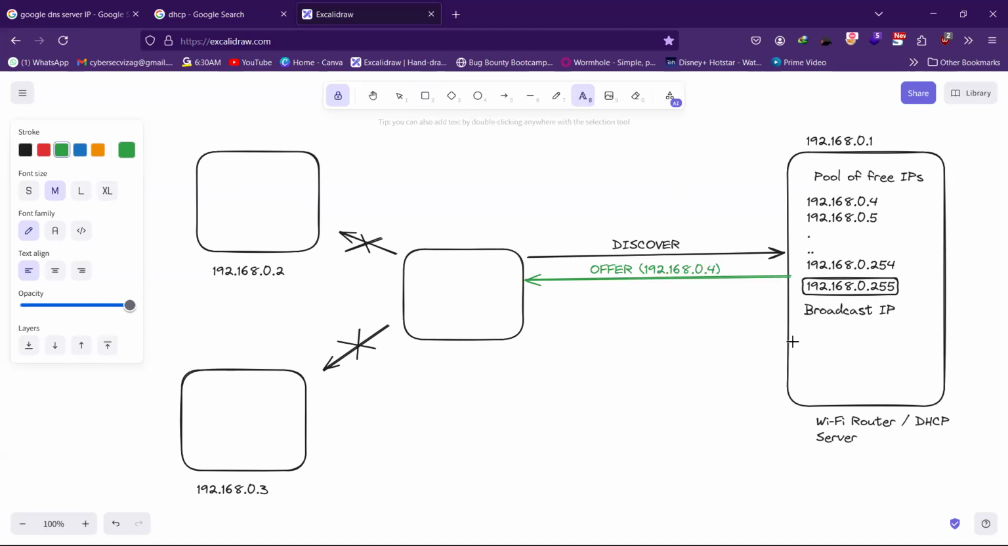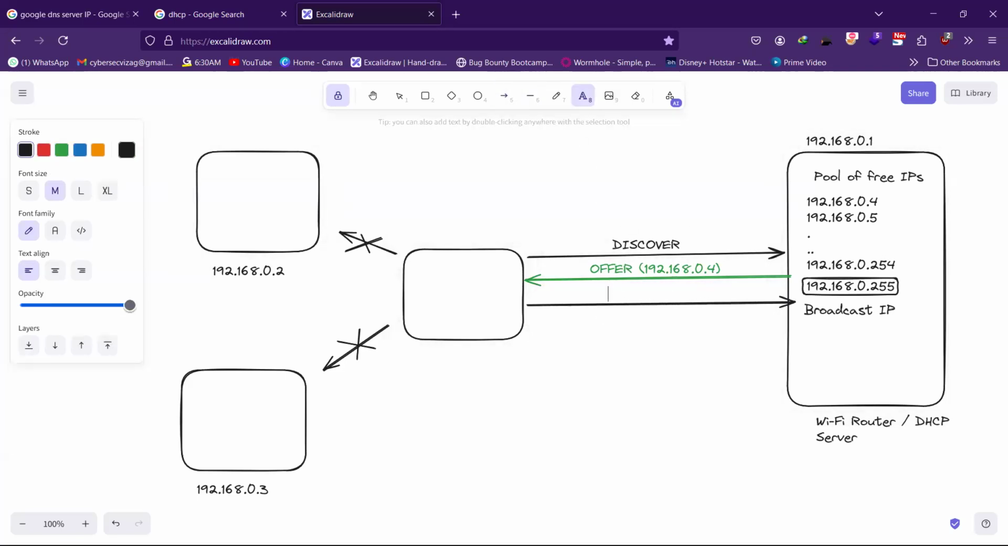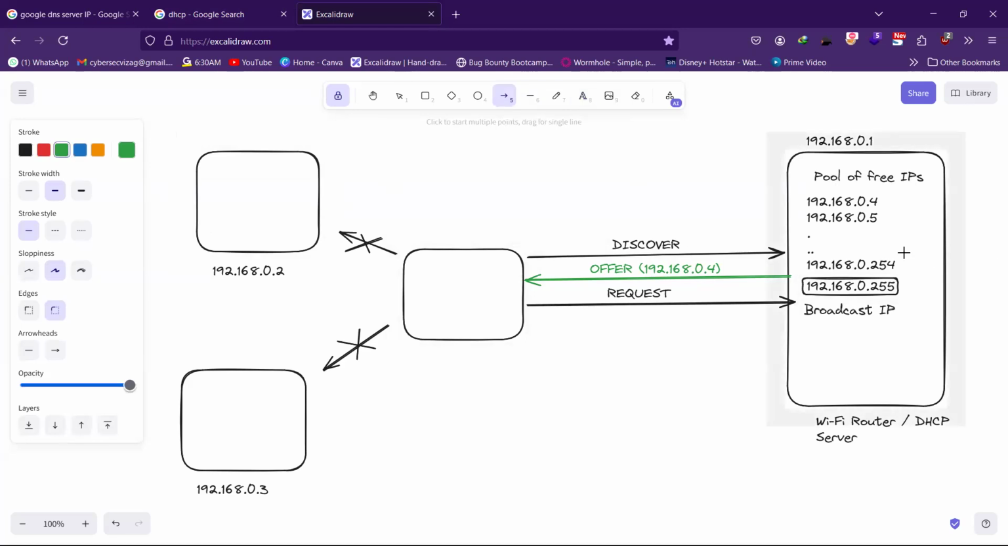Once that offer is made, your client gets very happy and says, thanks for offering me that IP. And I want to make a request that you do not assign it to anyone else. Since I asked you first, and you offered that IP to me, you assign it to me. So now a request is made from your client to the server saying, do not assign it to anyone else. Just assign that IP to my system and no one else. And for that request, your DHCP server kindly obliges and says, okay, I assign this IP to you now.